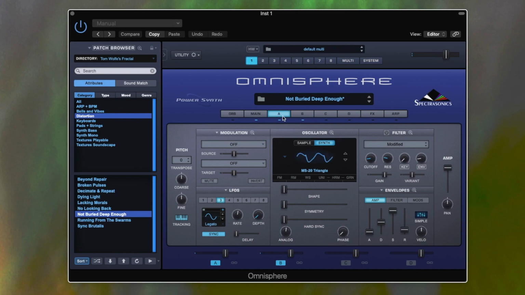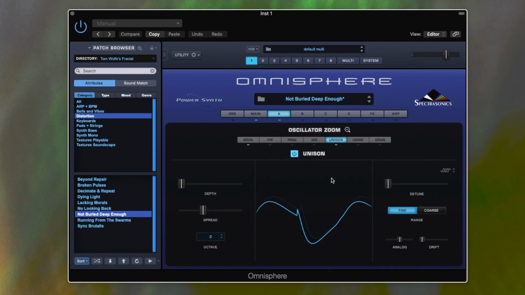Okay, so the first thing we're going to do is switch on the unison on layer A. Okay, so you can hear that working. Let's just open the unison engine up. We've got the detune all the way to the bottom, so we're not making it all that fat. And we've also got the depth right at the bottom as well. So this is literally just creating some spread. It's not doubling up the wave too much. It's just creating a little bit of character for it.